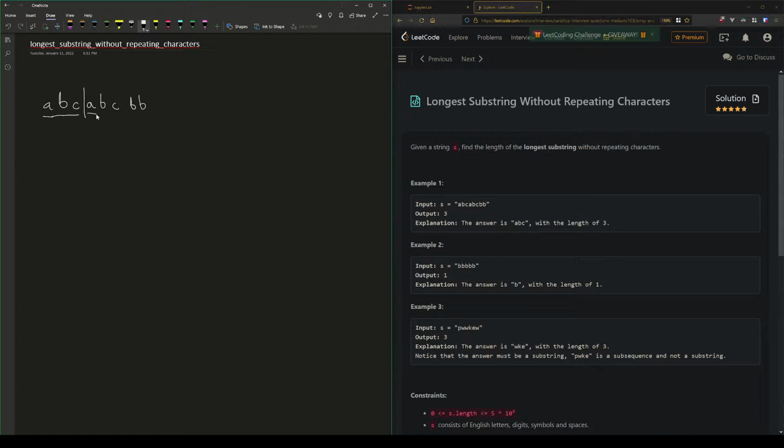Then you hit this A, so you have to start a new substring, which is actually kind of confusing because this is also a substring. This is a substring. So you can build a substring any which way, really. But when you build your solution, you just have to keep that in mind. How are we going to do this?